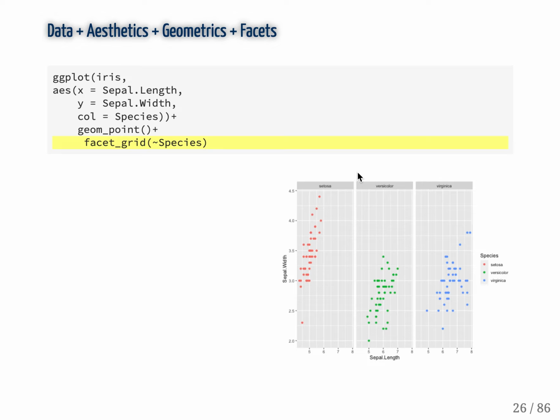Facets are also a kind of mapping. Aesthetic mapping links variables in data to graphical properties in the geometry. Faceting links variables in the data to panels in the facet layout.